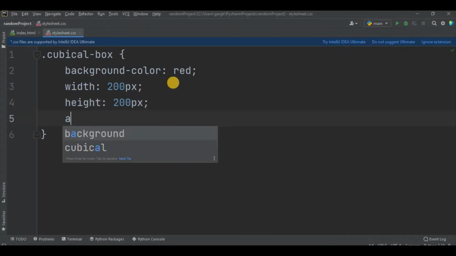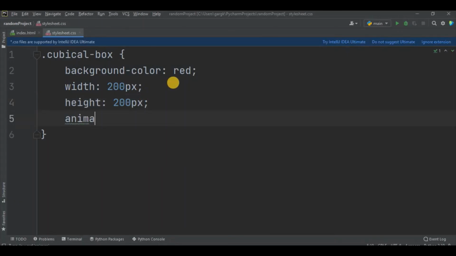Let's now find a way to increase its width after each animation. So I will create an animation that will increase its width, and then decrease it. For that I will again declare animation, and this time I'm going to show you a new trick. Let's name this move.